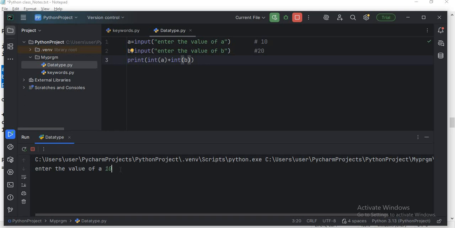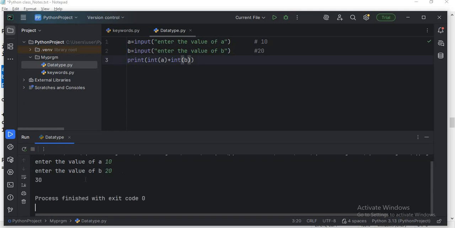Enter the a value, 10. Enter the b value, 20. We get 30 as output. Fine. So we have seen that input is treated as a string value by default. Whenever you are converting the string into an integer, only then will the operation be performed and give the output as 30.